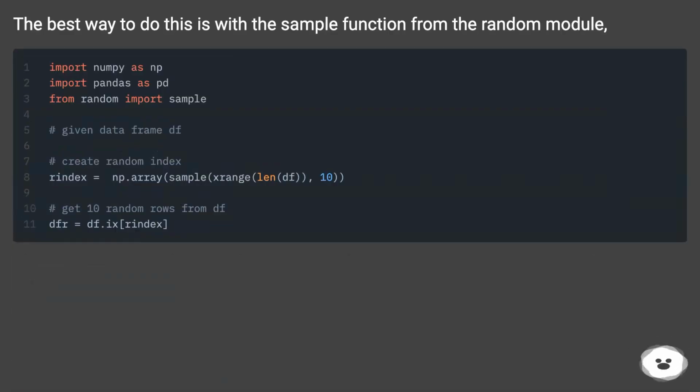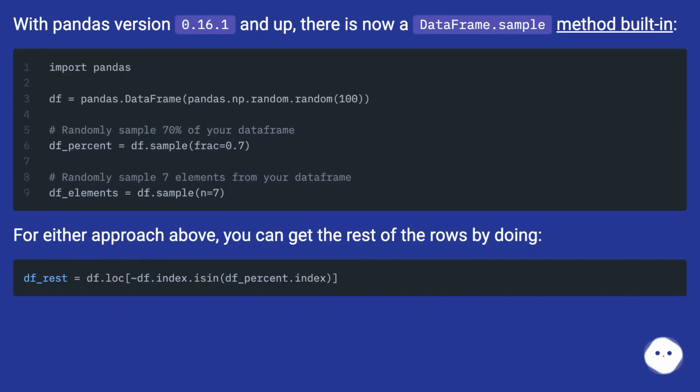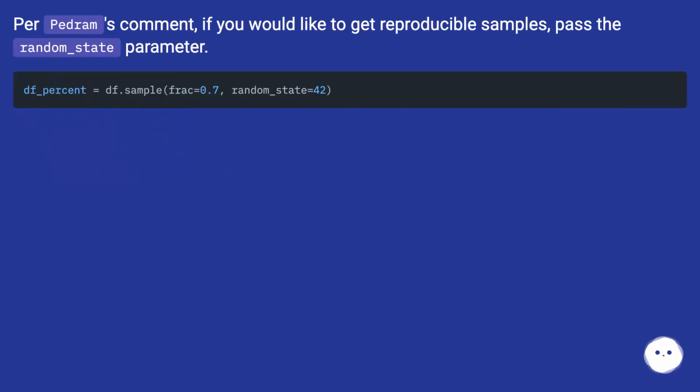The best way to do this is with the sample function from the random module. With Pandas version 0.16.1 and up, there is now a DataFrame.sample method built in. For either approach above, you can get the rest of the rows by doing this, per Pedram's comment. If you would like to get reproducible samples, pass the random_state parameter.